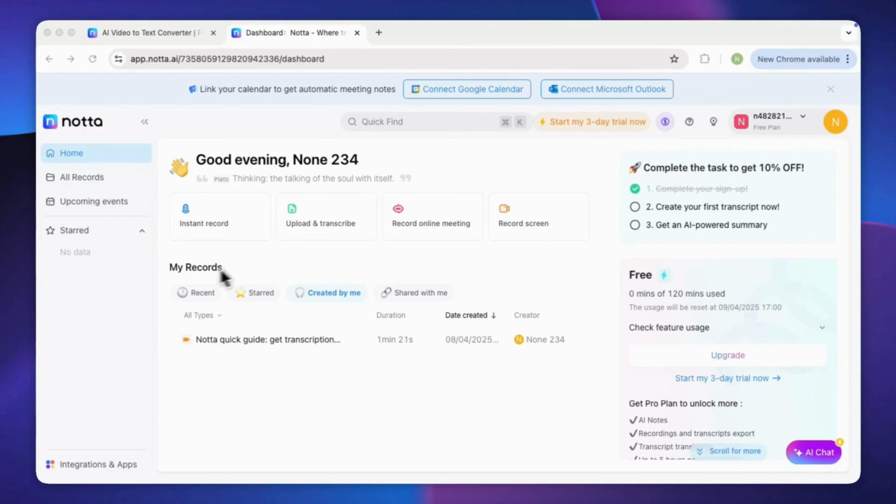Below those buttons, you'll find My Records section. This is where all your transcriptions live. You can filter them by Recent to find your latest recordings. Starred will show only the ones you've marked as important. Created by Me includes anything you personally recorded or uploaded. And Shared with Me shows files others sent your way.